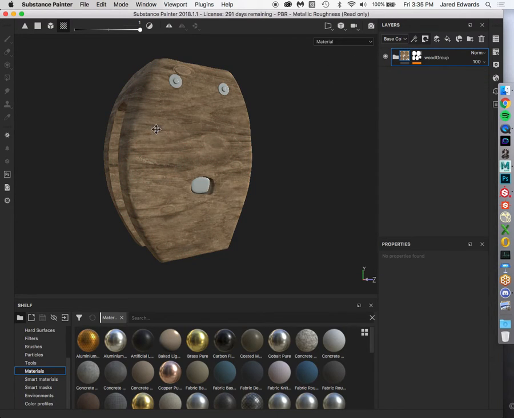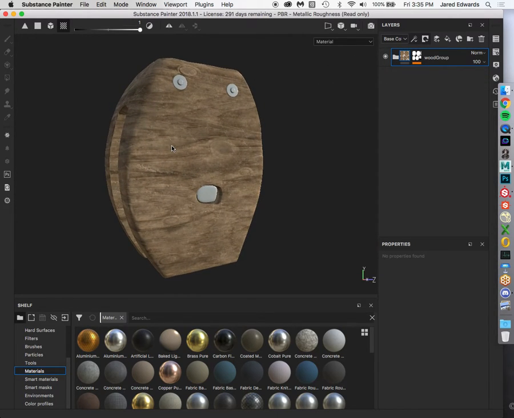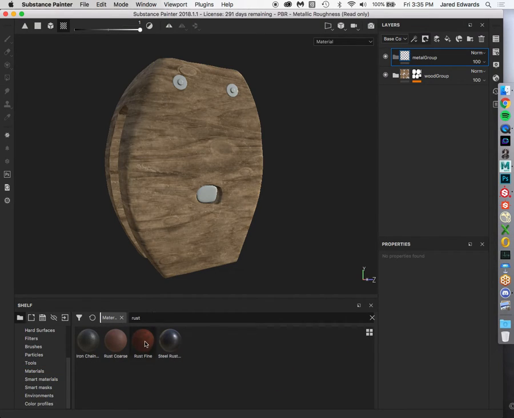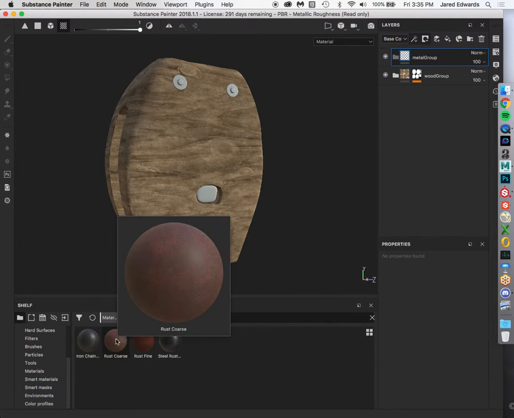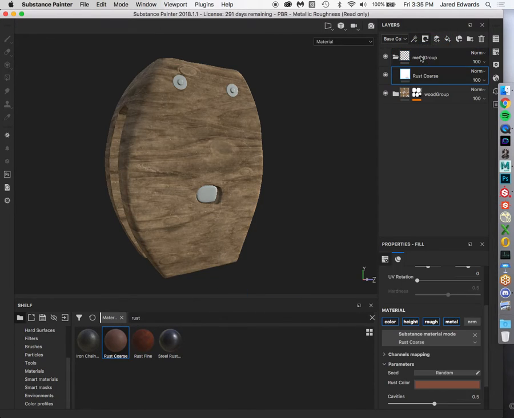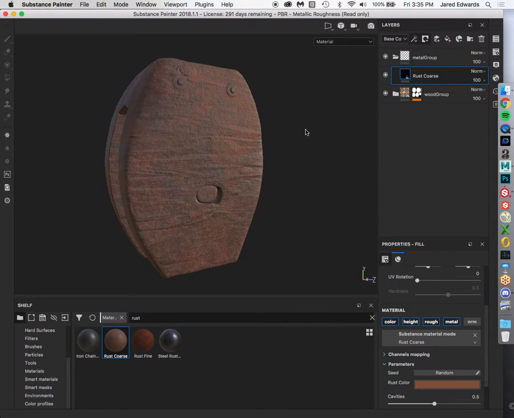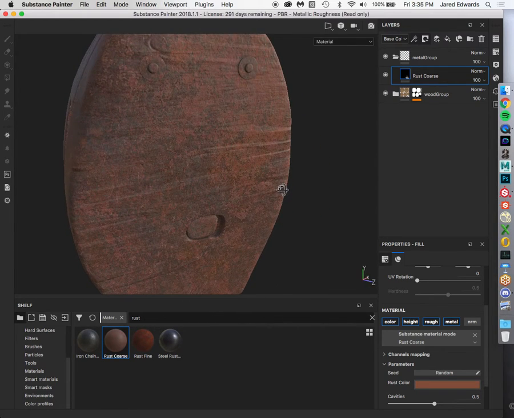All right, let's click back. That's good. Let's just do it one more time as kind of another refresher. Let's do it again for the metal. We'll do it a little bit faster. I'm going to make a new folder, metal group. Let's just find an interesting material. Maybe we'll do rust, so it's kind of beat up. I'll do rust coarse. We'll try that one out. And we're going to see it covers everything probably. There we go. There's our beautiful rust.